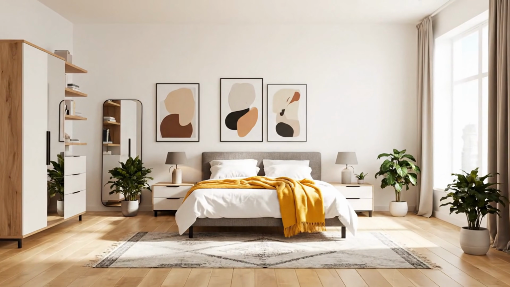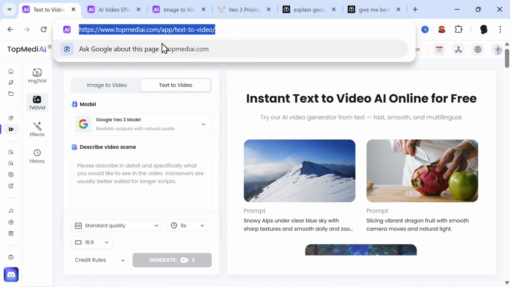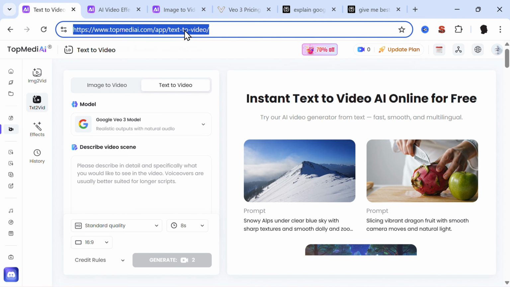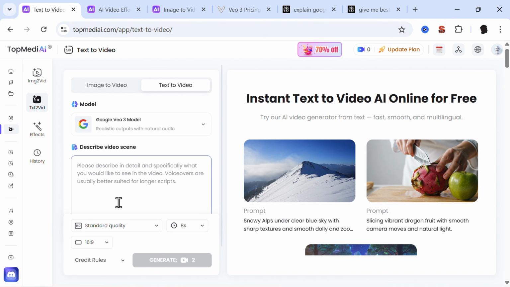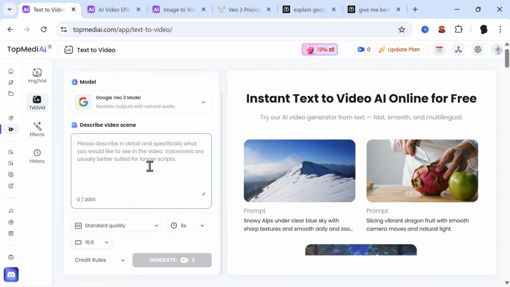It's actually very simple. The tool I used is TopMediai.com text to video, and there you can choose from different models. Of course, Google Veo 3 model is the best. I will explain why I used exactly this tool and not directly Google Veo 3, basically because the pricing is cheaper and you can generate more videos.